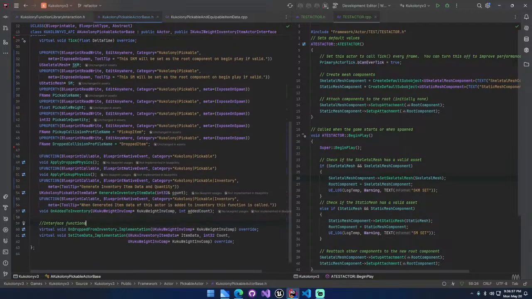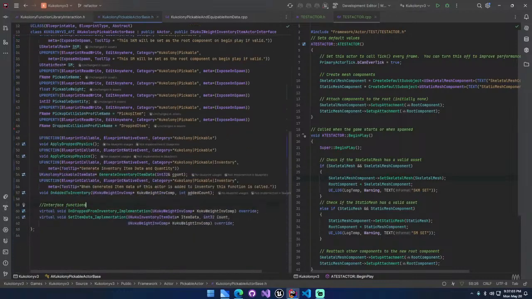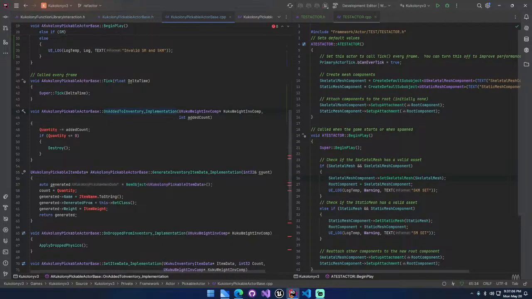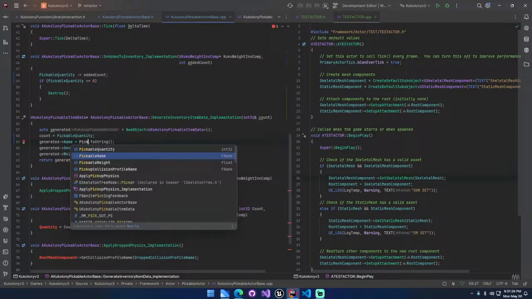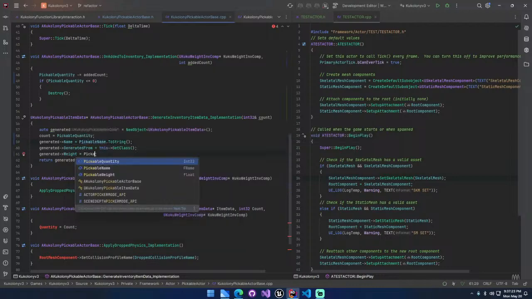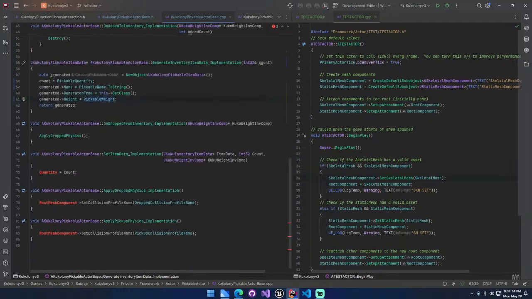Okay, so we have an inventory and all those things. So yeah, I think we can have a children now and drop from inventory. So when this item is added to inventory, we are destroying it. Pickable quantity, pickable name, pickable weight. Root mesh component.